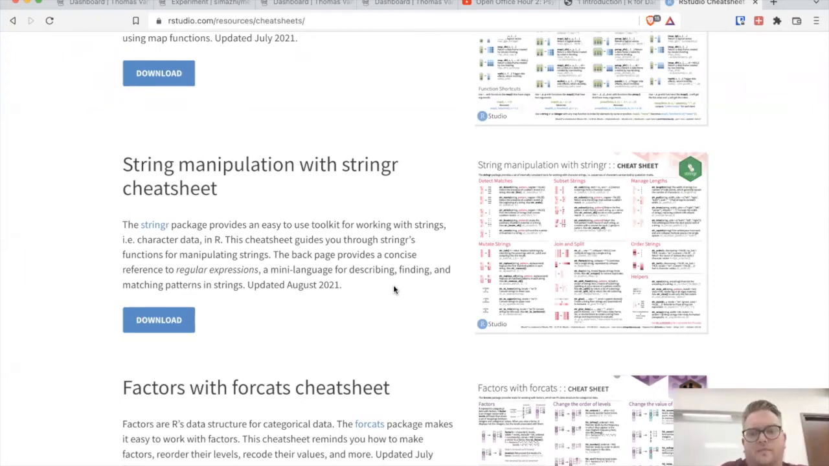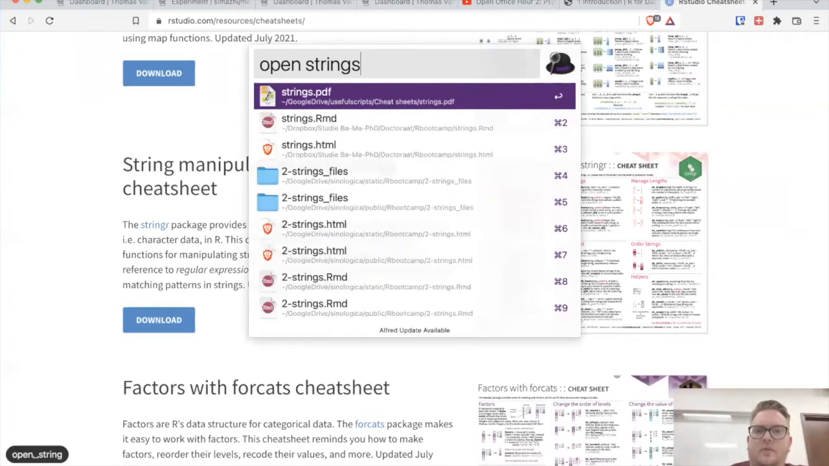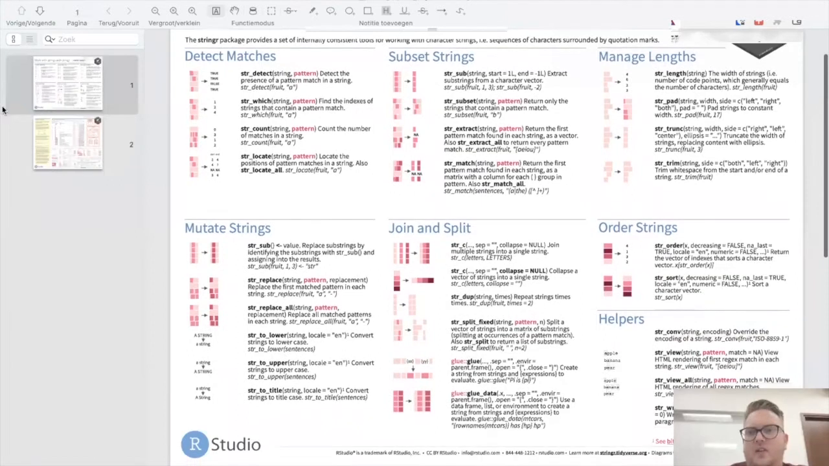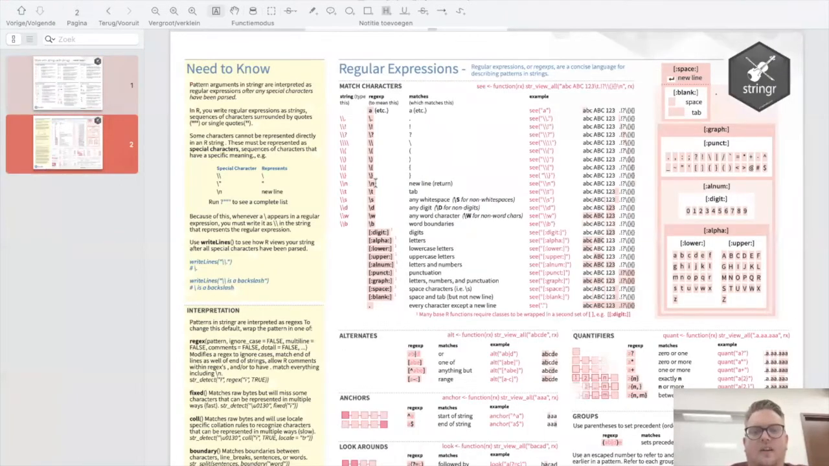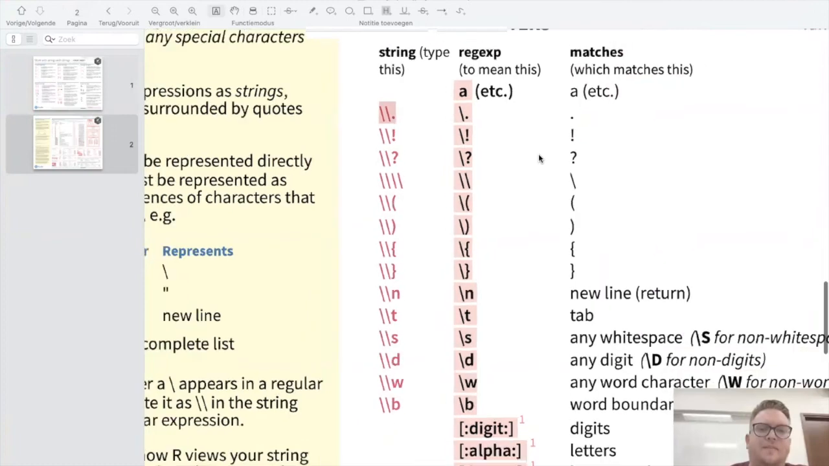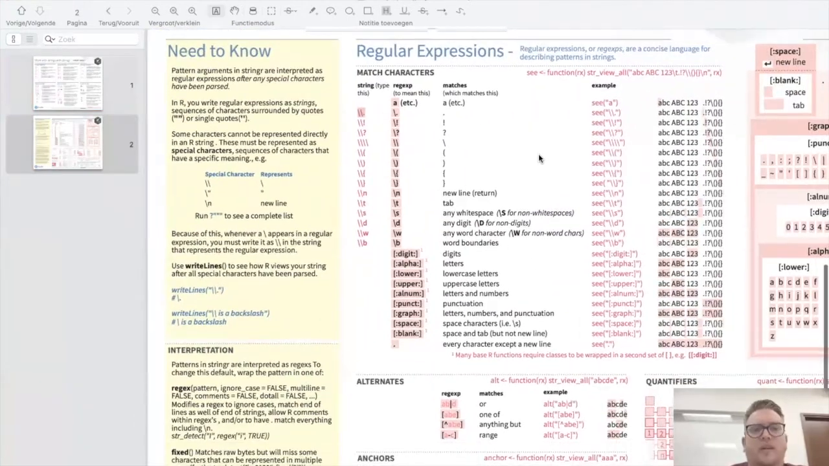Let's see if I can find it on my computer. Strings. Yes. Okay. So especially this page, right? A period, for instance, if you want to match this one single period, you need to write this, for instance. If you struggle with this, also feel free to contact me. I will try to help you.